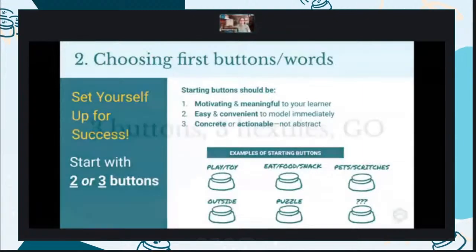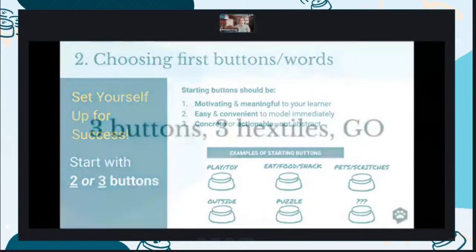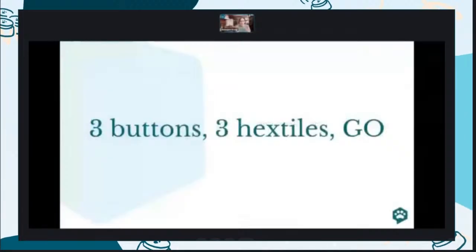All right, so to summarize, 3 buttons, 3 hex tiles, go. Even if you haven't decided where you want the soundboard to live, that's okay. You can just move it with you. You can pop a button out, bring it with you. If you know you're going to be snuggled on the couch for the evening, bring your pet's button, cuddles together, whatever it is in your household.